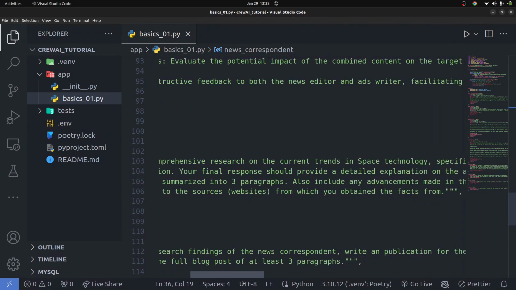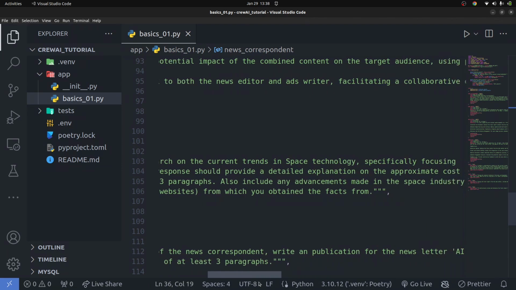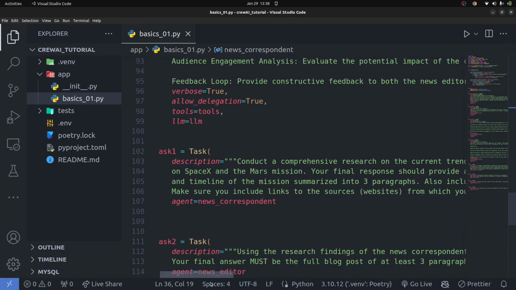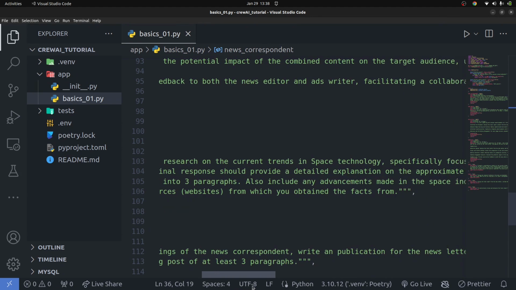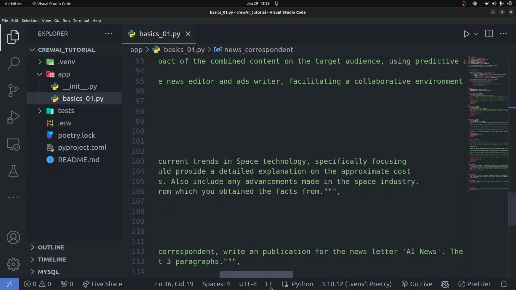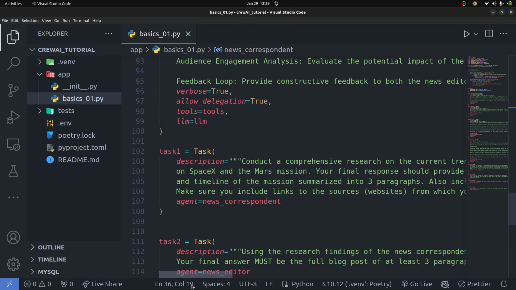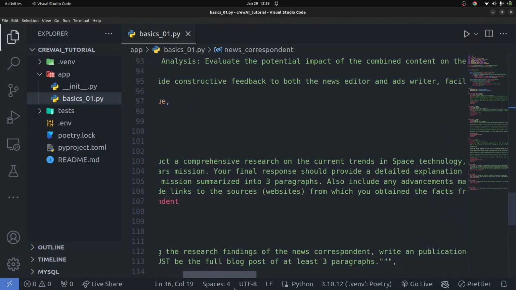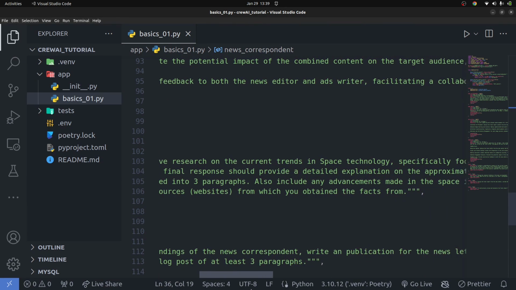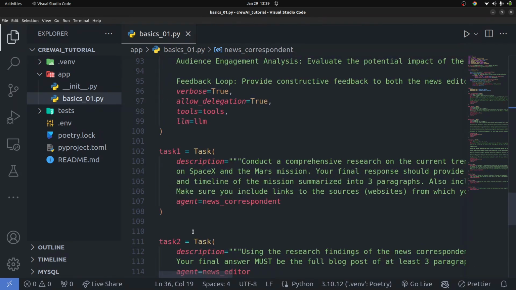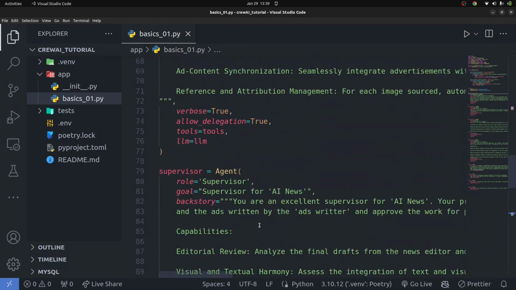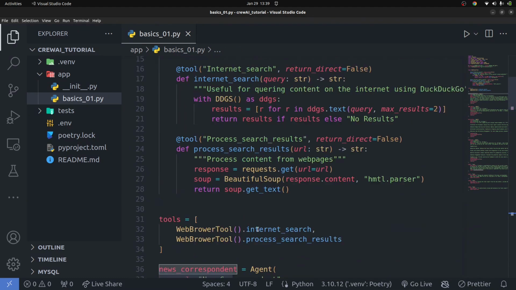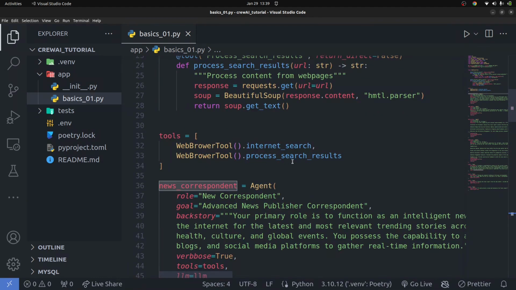Your final response should provide a detailed explanation of the approximate cost and timeline of the mission, summarized into 3 paragraphs. Also include any advancements made in the space industry. Make sure you include links to the sources or websites from which you obtain the facts. Right, so that's basically the task that we give to the news correspondent, and it's going to go ahead and see, okay, I'm an agent and I have this bunch of tools, so I need to search things on the internet.